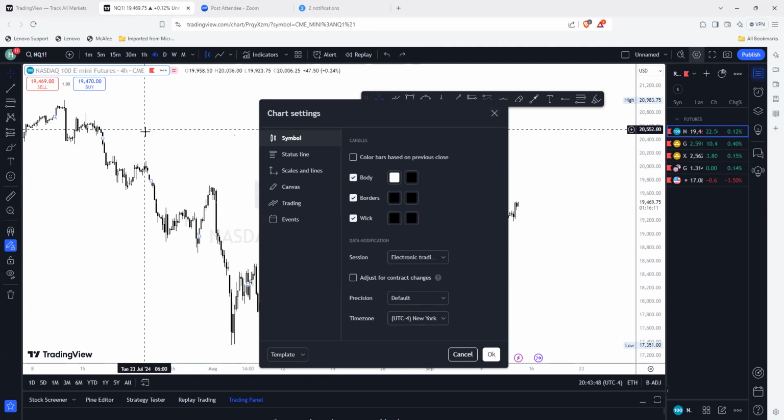So you have the same exact format. The body checked, white and black. Borders checked, white, black. Wick checked, black, black. Don't check any of these. Make sure this is default. Make sure this is New York time zone, UTC-4.